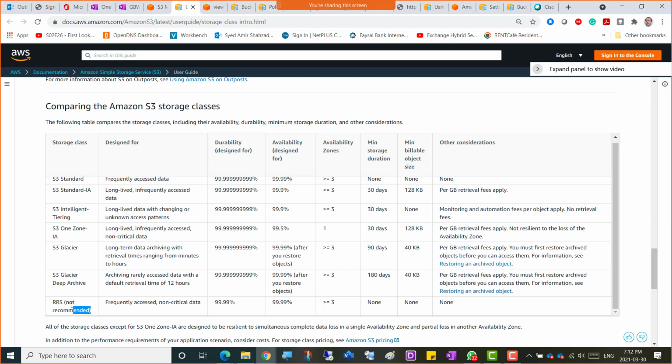Well, that's the first time I'm seeing a vendor saying not recommended. It's for frequently accessed non-critical data, and because it's still frequently accessed, it's cheaper. You really want to access it frequently, but it's not critical, because the durability is not even 11 nines now, and availability is still 4 nines, and copies in 3 availability zones will be available. No minimum storage duration, no billable object size, and no other considerations. So the thing is that it's frequently accessed but non-critical data.